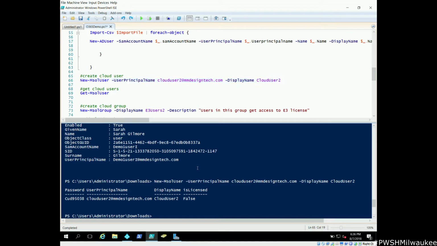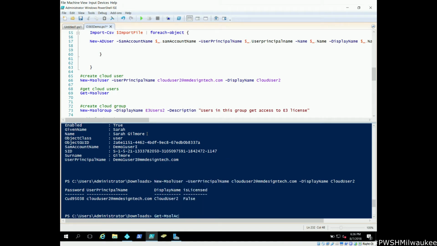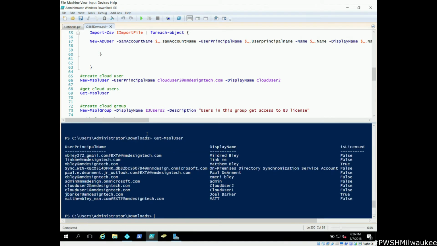When you do this, you can choose a password or just have it auto-generated for you. If you're doing this in bulk, you can export that to a CSV and share it with the people that need that information. So now I can do a get MSOL user and see that the user object I created is there, the cloud user 2.